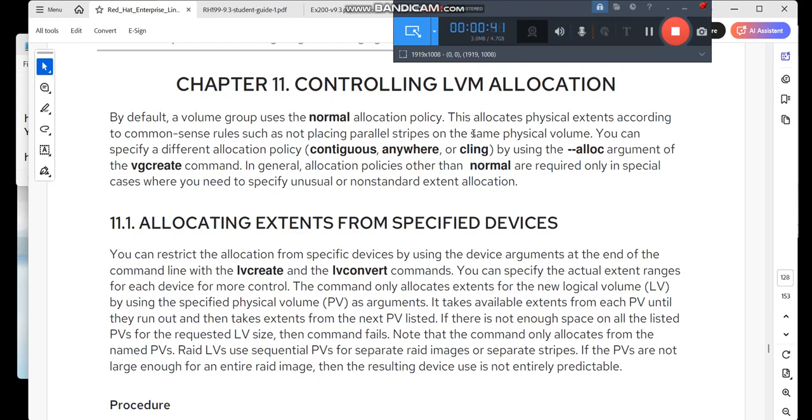So it worked. Next, controlling LVM allocation. By default, a volume group uses the normal allocation policy. This allocates physical extents according to common sense rules, such as not placing parallel stripes on the same physical volume. You can specify a different allocation policy, contiguous, anywhere or cling, by using the --alloc argument of the vgcreate command. In general, allocation policies other than normal are required only in special cases where you need to specify unusual or non-standard extent allocation.